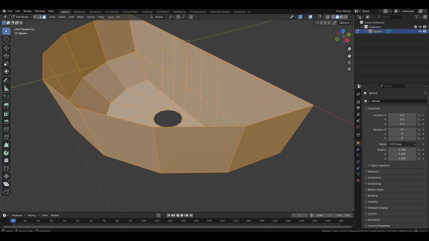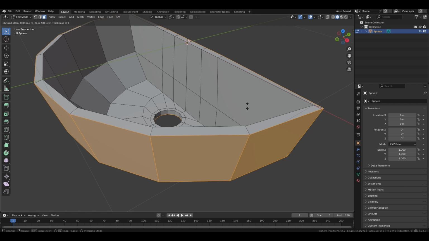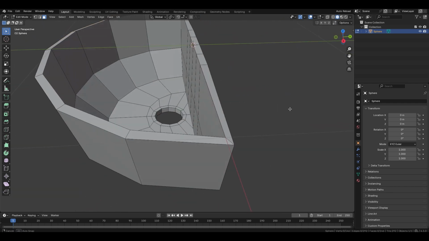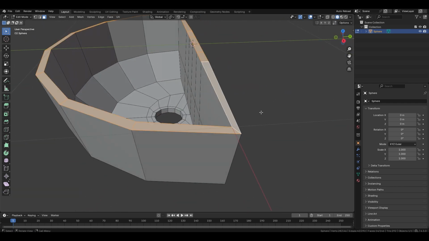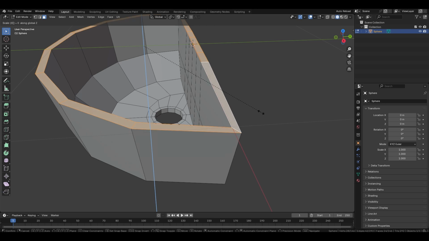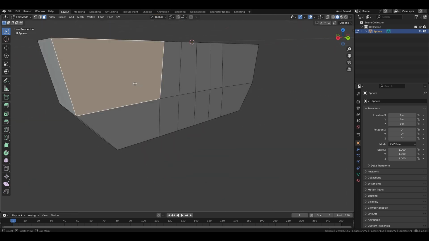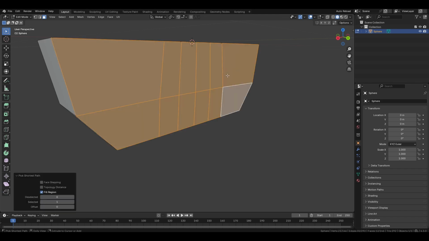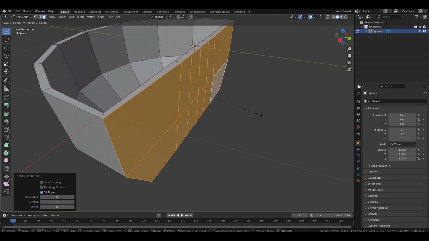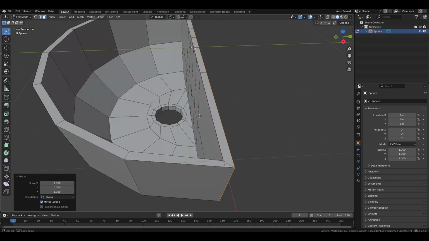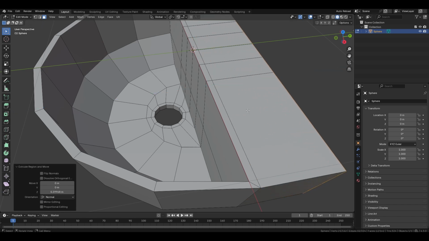Now select everything, press Alt T and extrude faces along normals. It will extrude all the faces according to the normals. Then select this face, S, Z, 0 to flatten it. Now select this face by holding Ctrl Shift. If you select this face, it will select all the in-between faces. Then S, Y, 0 to flatten the Y axis and then extrude it.